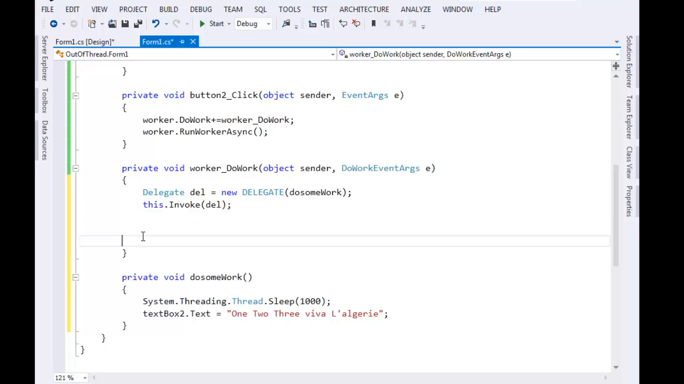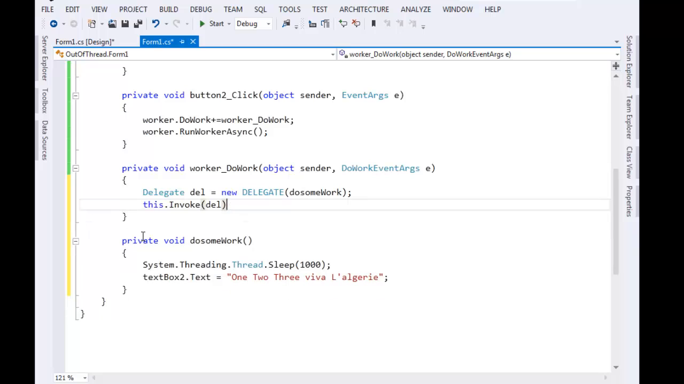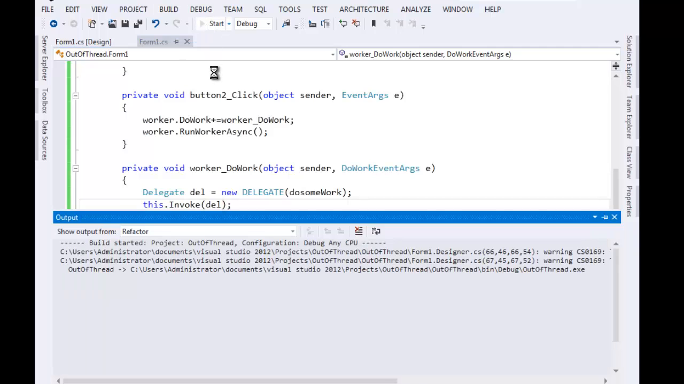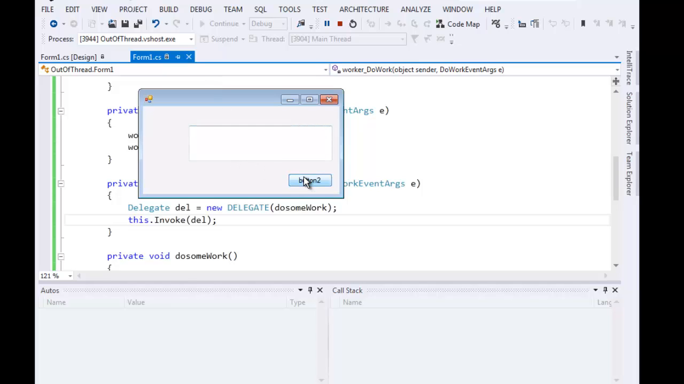So now the code will run without any exception or error. So let's see this. As you can see, the code runs properly without any mistakes, without any generated exceptions.